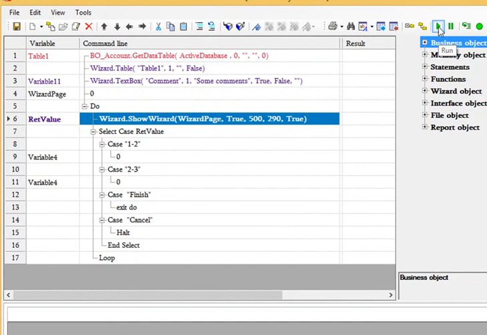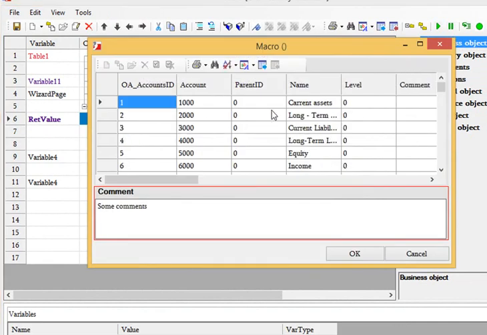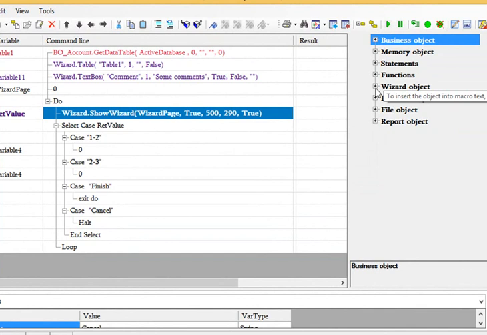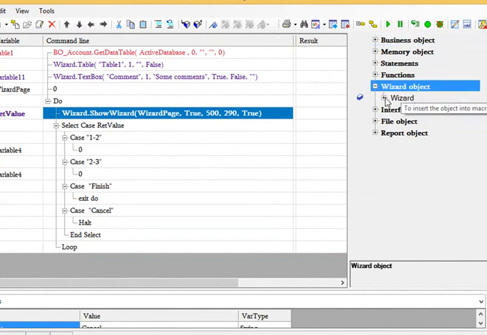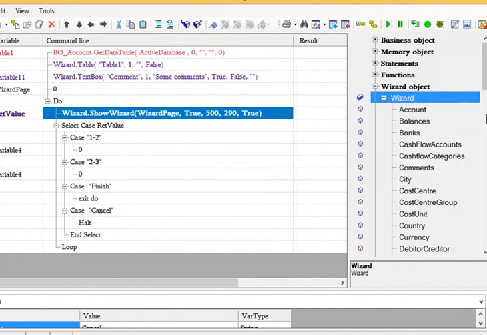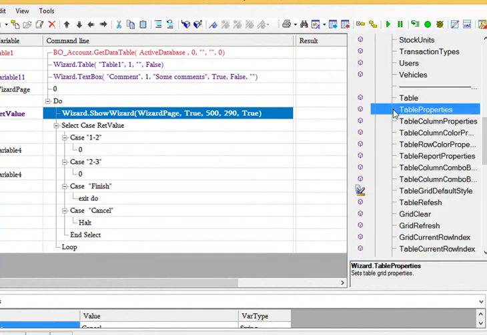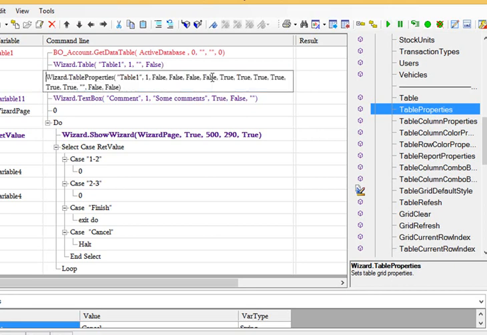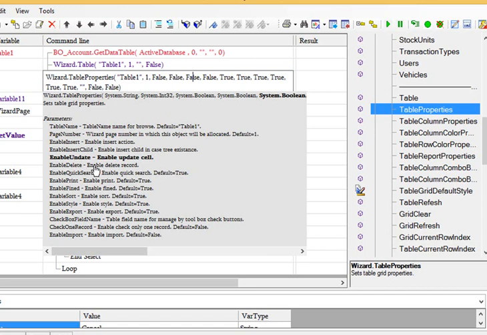So now let's suppose we need to handle the changes made in this field account, and then look at how we can perform actions caused by this change. So first we need to use the wizard objects table properties macro command in order to tell the wizard macro to let us update the table. So in this parameter enable update, we should tell true.